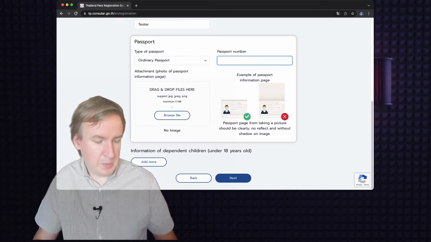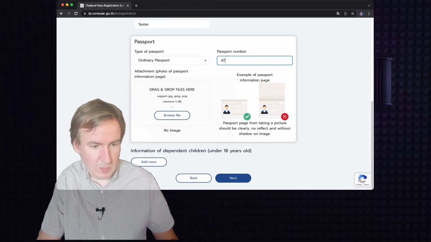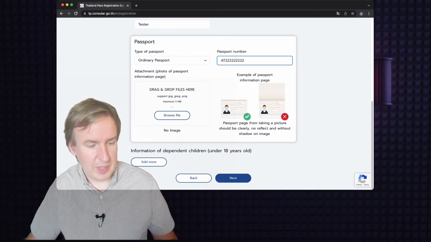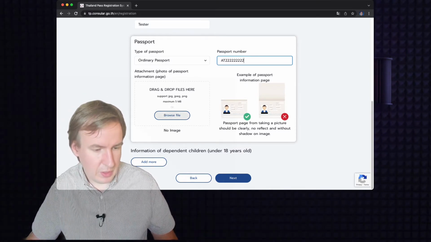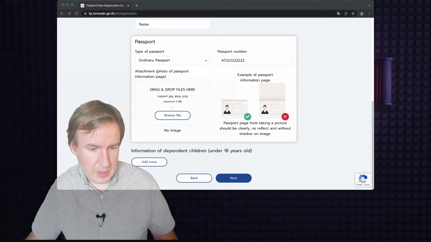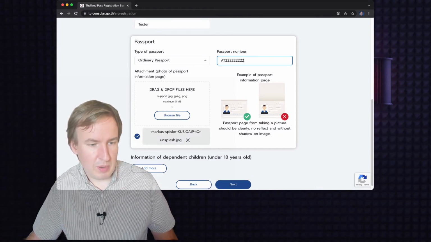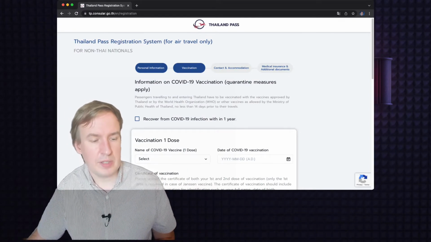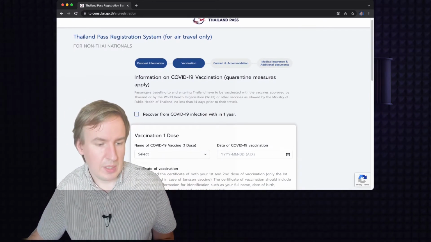Let's say ordinary passport. I have no idea what the numbering is in Austria, but let's say 80 and some numbers, and browse a file. So I just put currently one file I got from the internet, sandboxing. And on the next step of the Thailand Pass, they are asking for your vaccination details.